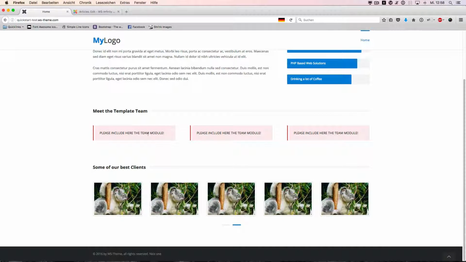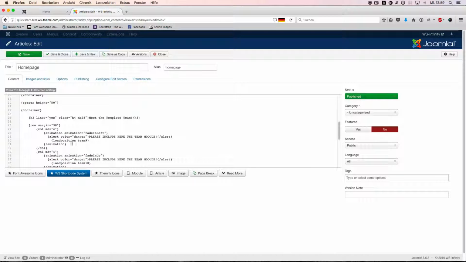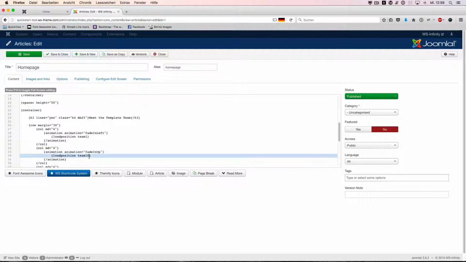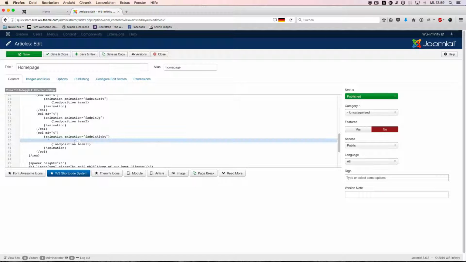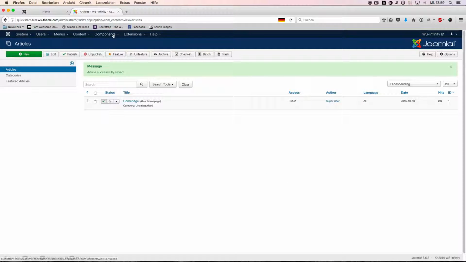Now let's include the theme modules. And we see we got a load position theme 9. First let's delete the alert message and we choose theme 1, theme 2, and theme 3. We save. See in the front end, of course nothing is appearing, because we first have to manage the modules.